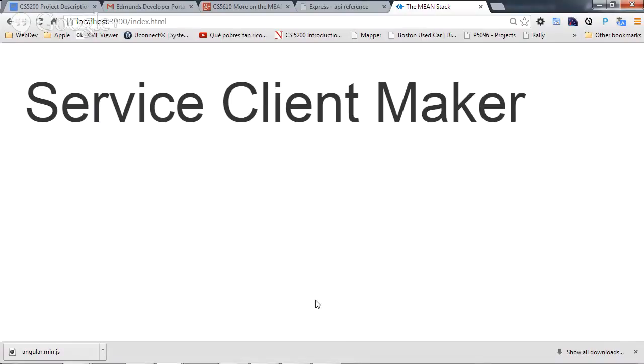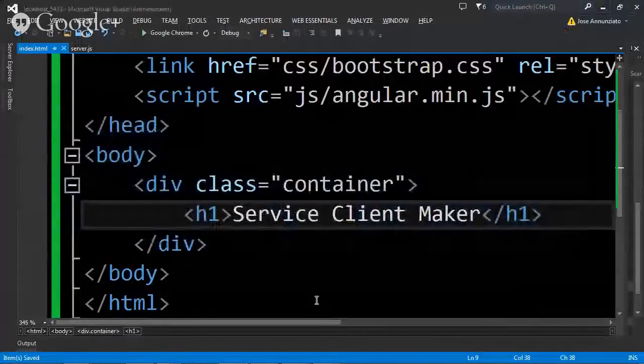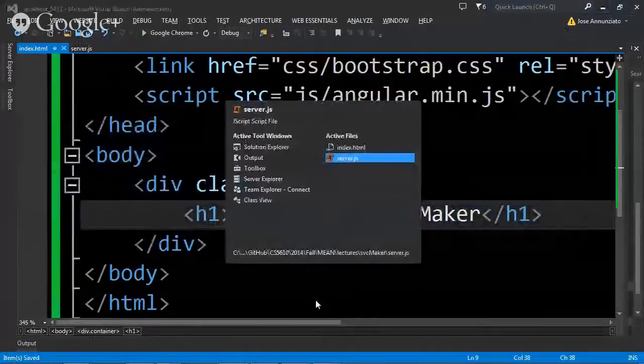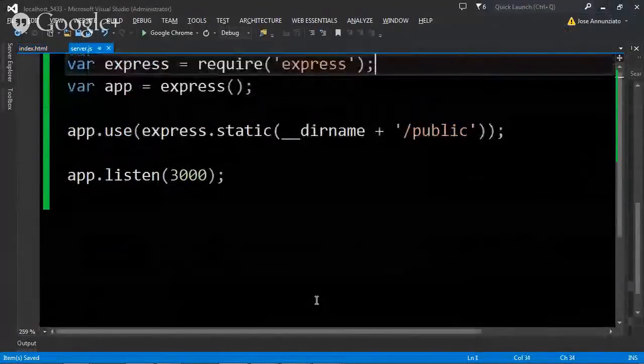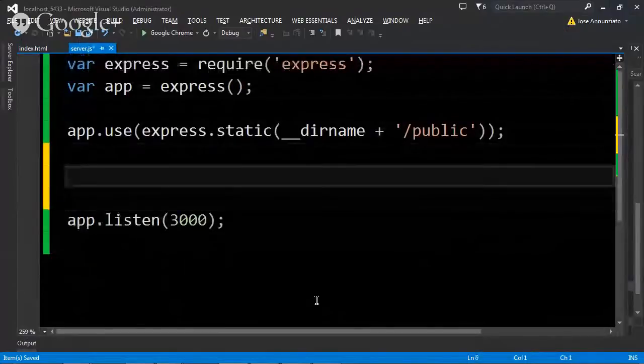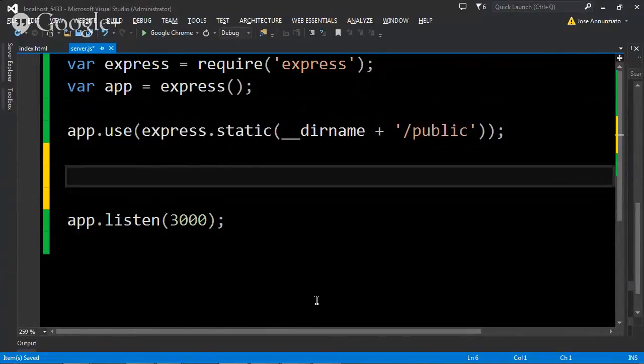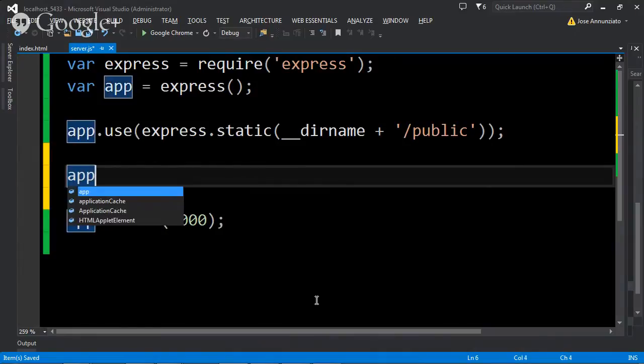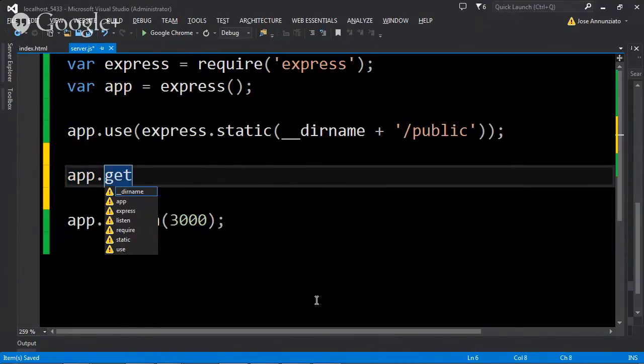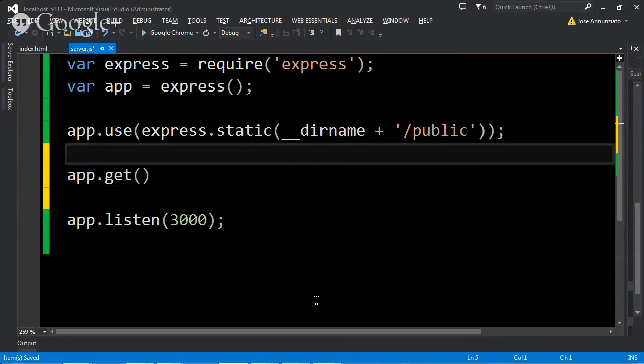Okay, so let's do that. Let's go get data. I need to go back to my server. So here's my server, and I want to ask for, are there any services out there? I want to list them in my page. I want to create all these services. So let's say that I want to listen for a GET request. I want to be able to hit the server for data, right? We did this.